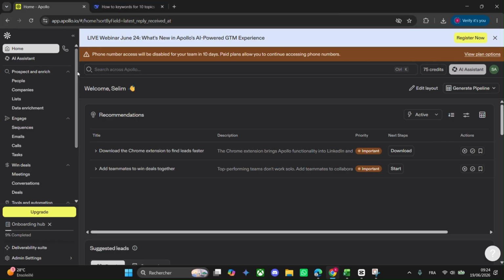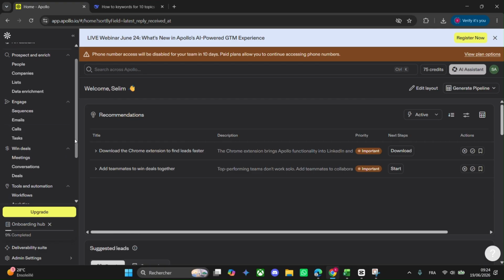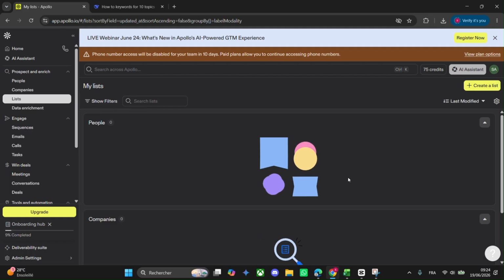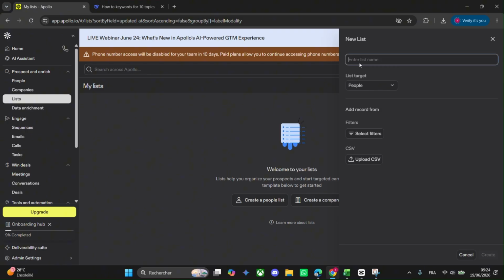So first, open Apollo.io on your account by clicking on the left panel, the Lists tab. And here it is, guys, under Companies and People, click on Lists. And here, Create People List, for example. Enter your list name, My List, list target people.